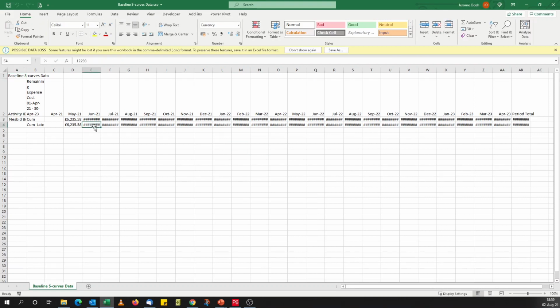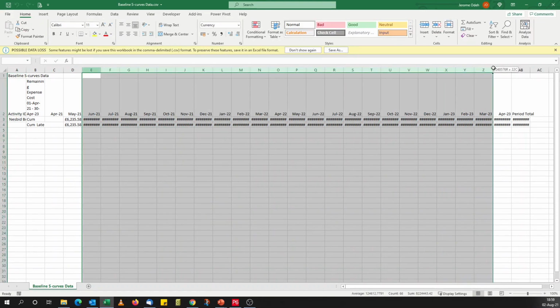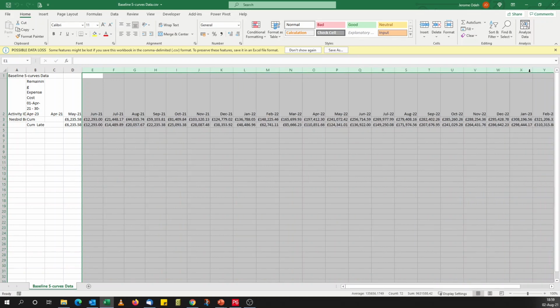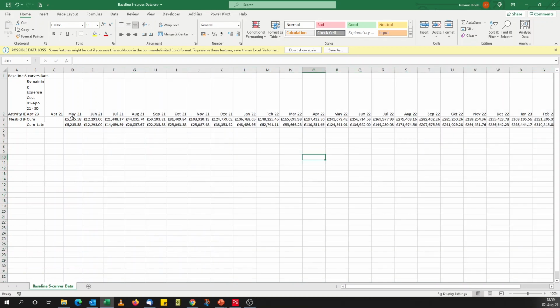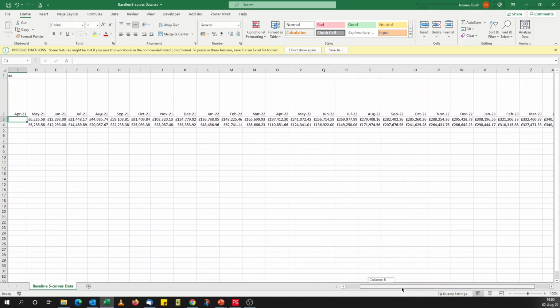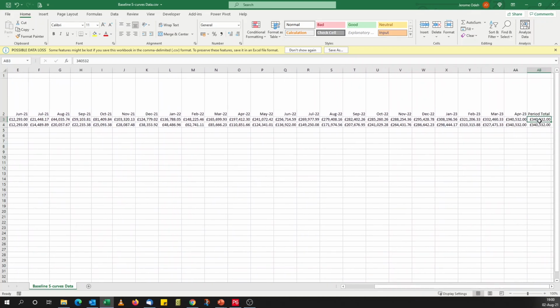Here we are. So I've got the time phase data from my data date. Because I said project start minus 1, it's shown from April, and that way I can make it 0 to 100. And the final is the 340,532 pounds. Yep, it's fine for us.